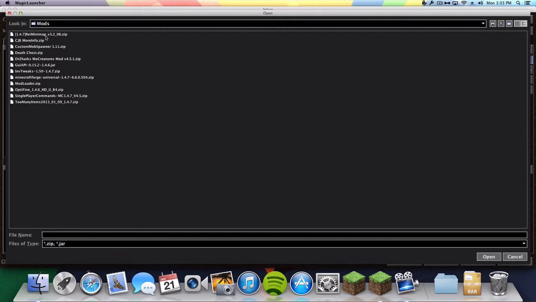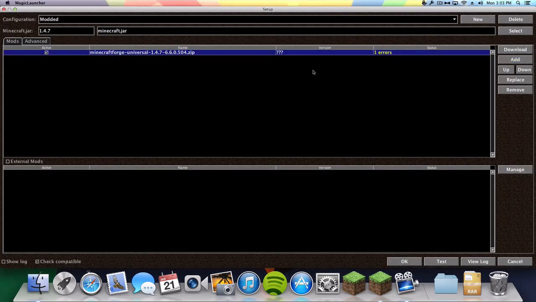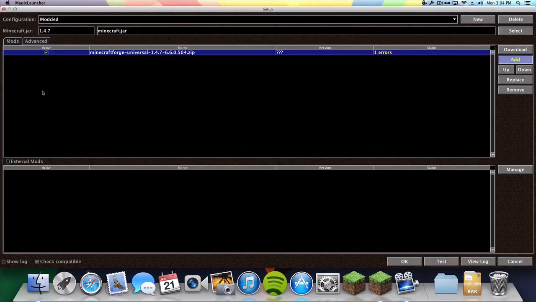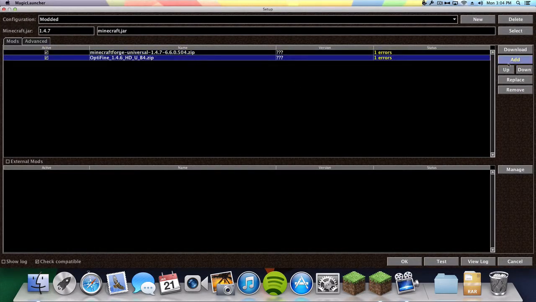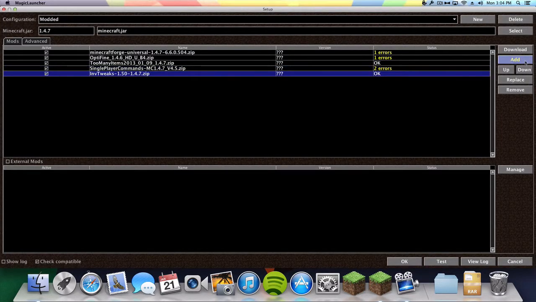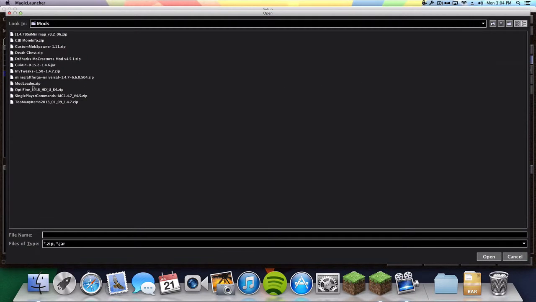So let's go ahead. I've got my mods folder, and we're going to put in Minecraft Forge first. It's going to say one error. That is fine. Now we're going to put in Optifine. And I don't know why it's saying one error. Too Many Items, says okay. Single Player Commands, 2 errors, that's okay. Inventory Tweaks. Now the nice thing about having Minecraft Forge is you do not have to have Mod Loader. So keep that in mind.